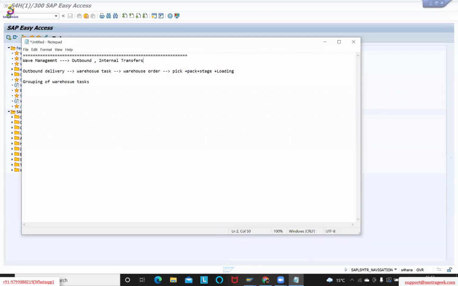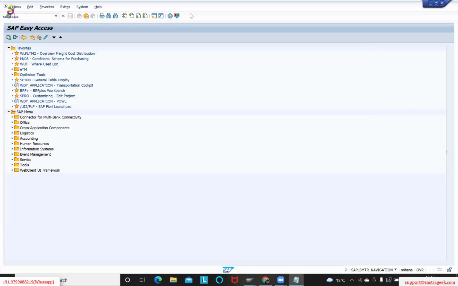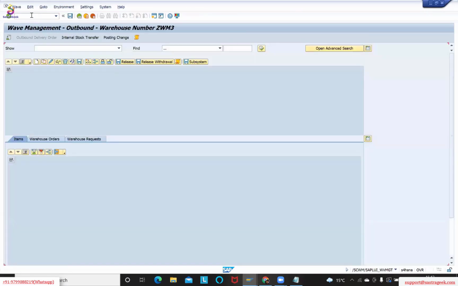It helps you group all your warehouse tasks, whether they come from outbound or internal transfers or any other scenario, doesn't matter. The transaction to see this is /SCWM/WAVE. So as I said, outbound delivery orders, internal stock transfers or posting changes, any of these. These are groupings of warehouse tasks, all assigned to a certain wave.